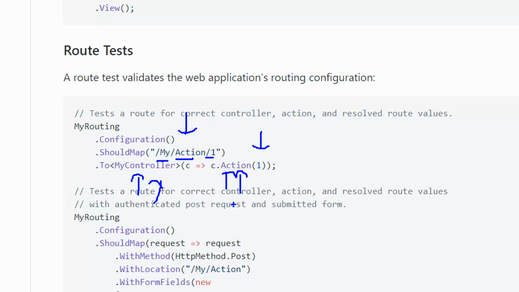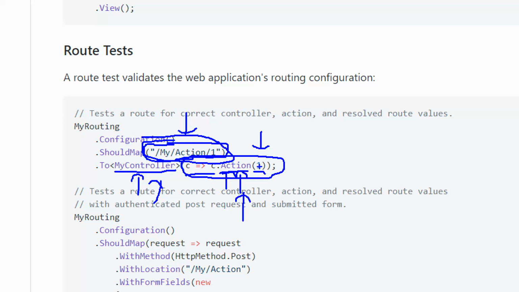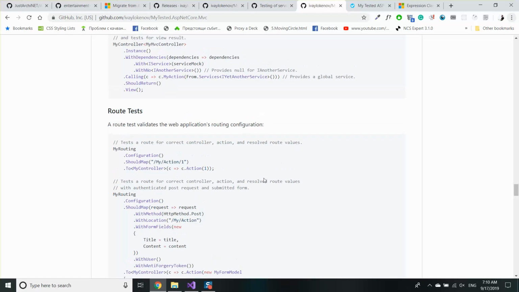I extract that the action name is action. I extract that the ID of the action is 1. I extract the controller type, and I then assert whether these values match and are the same as the values from the MVC route resolver. So if I didn't have expression trees as a feature in the C# language, I wouldn't be able to analyze this code and assert whether the route is working correctly.